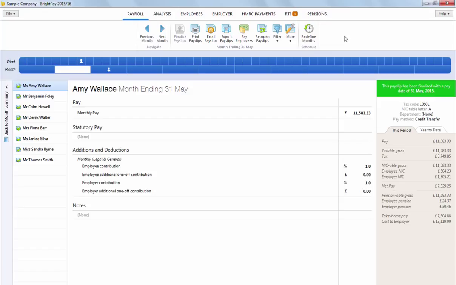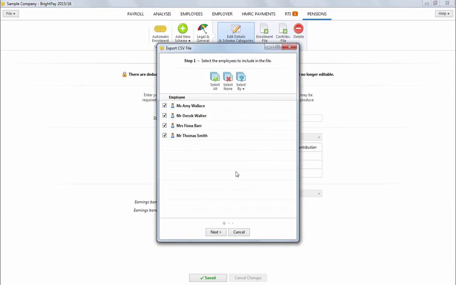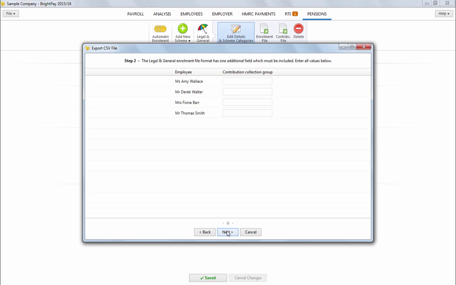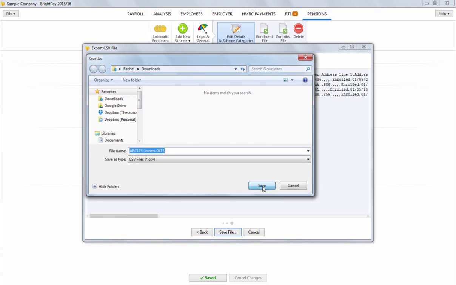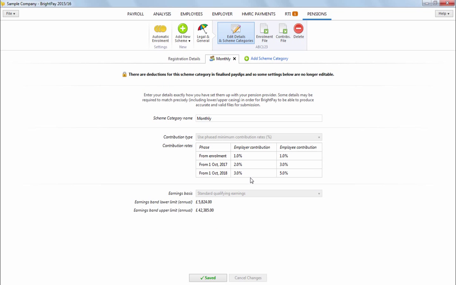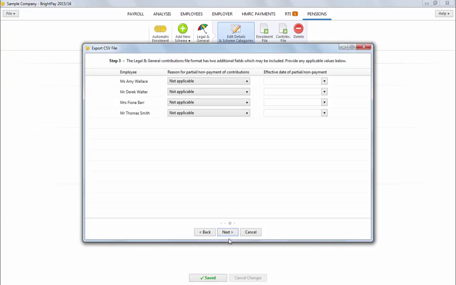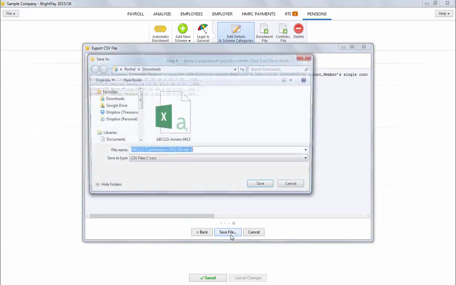BrightPay can also produce your enrolment file for Legal and General and each periodic contributions file. To generate the enrolment file within the pensions utility, select the enrolment file option on the menu bar and complete each step accordingly. Save the file to a location of your choice, ready for upload as required. Likewise, to generate a contributions file after each pay period, select this option on the menu bar and complete accordingly. Again, at the prompt, save your contributions file ready for upload.